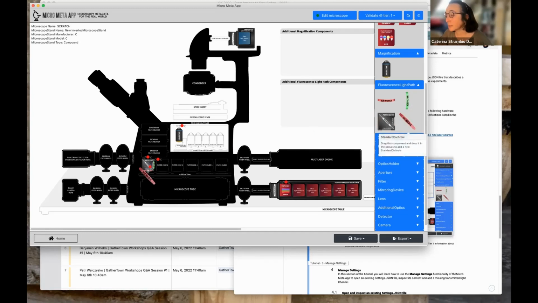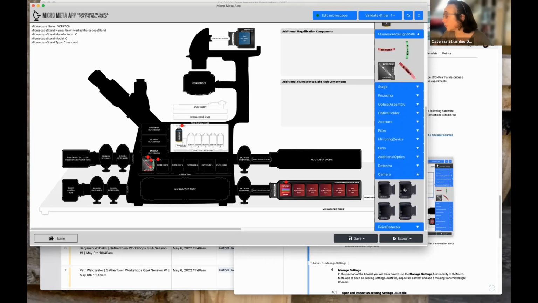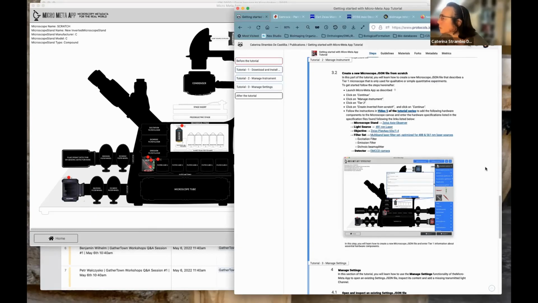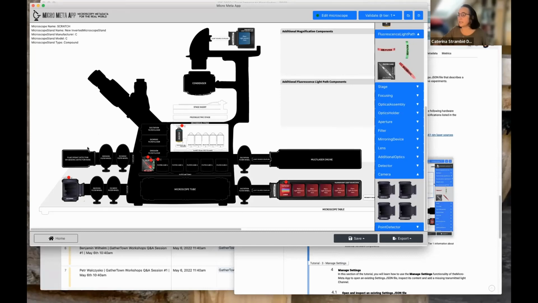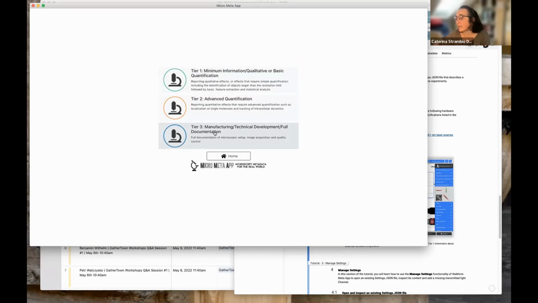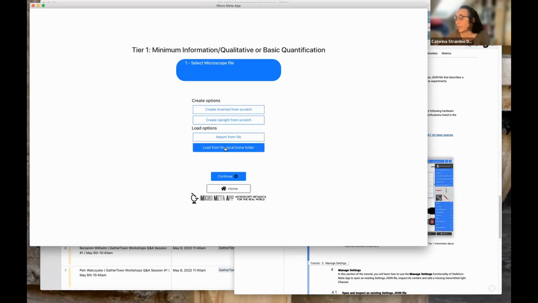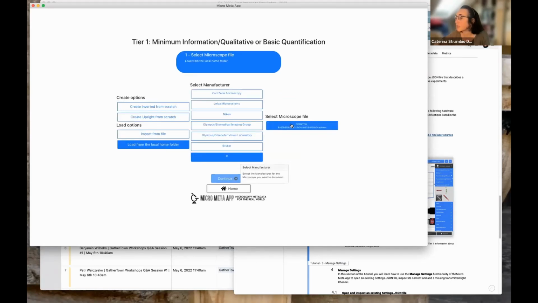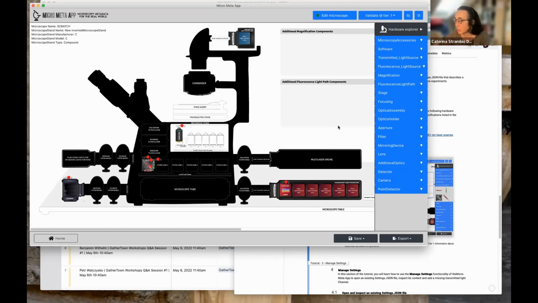Sometimes this thing gets stuck. Okay, and then I'll put a detector. In particular, I'll put the CCD camera. Yeah. So now all of these new items are not validated at tier 1, but I can already save it. And if I need to open it again, I will find it in my home folder under the C manufacturer, and I can open it and continue my work.